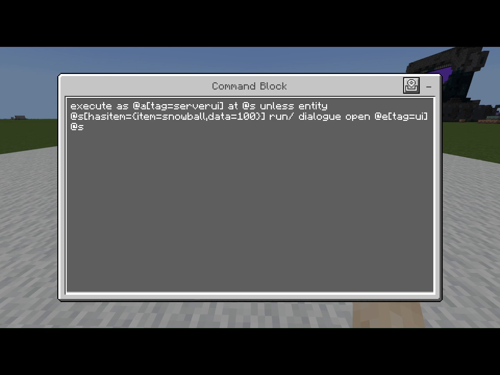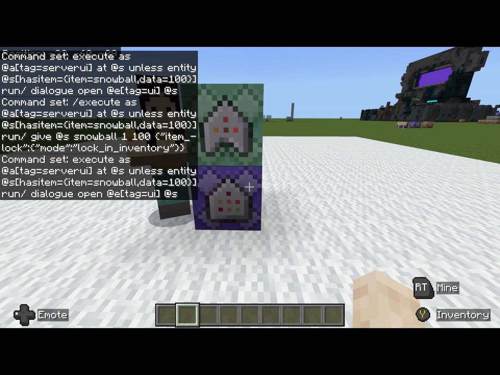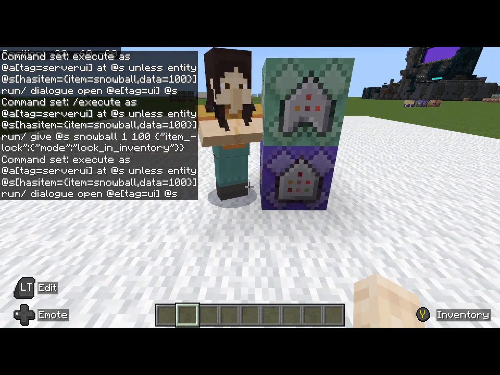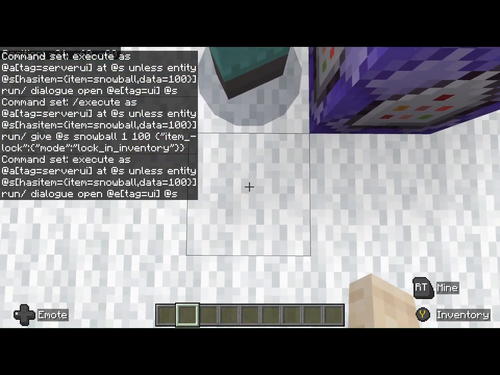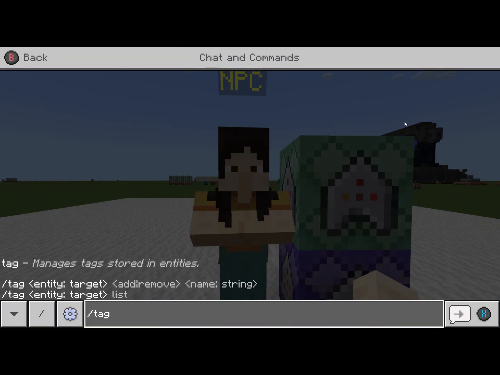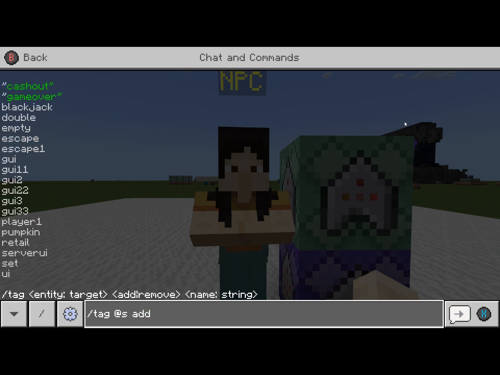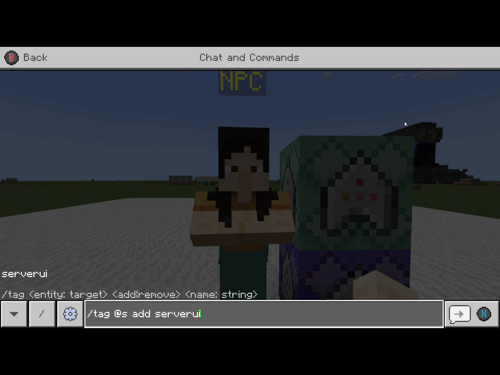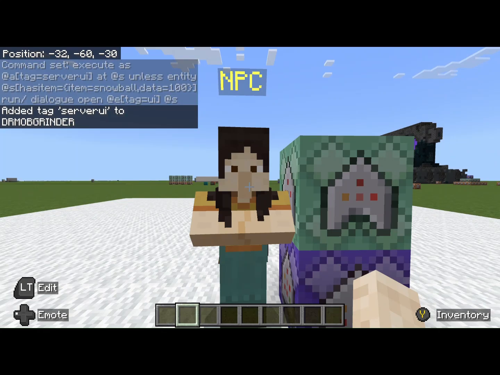Pay very close attention to the tags. So for the players, we have server UI is the tag. And for the NPC, the tag is UI. So we'll do that next. As you can see, we've got /tag itself, server UI.